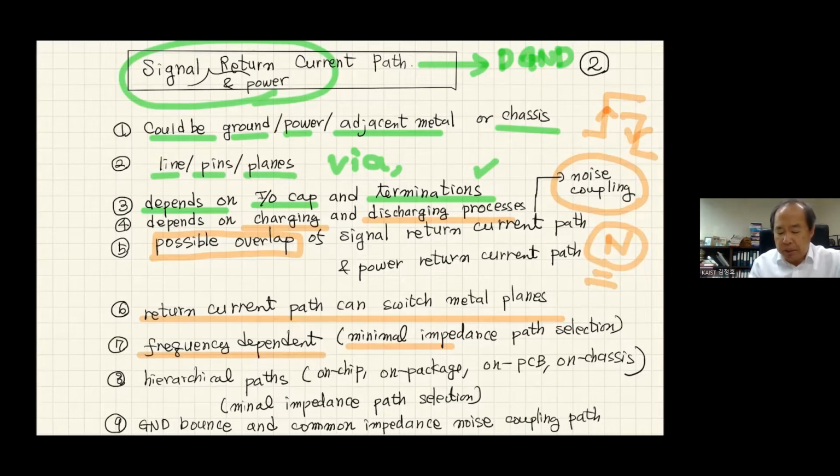And return current path sometimes goes through on-chip interconnection, on-chip ground, and sometimes on package ground, or sometimes on PCB ground, on passive ground. So usually in kilohertz range, return current path may go through the PCB, and probably megahertz range, return current will go through the package, and probably 100 megahertz, it may go through on package interconnection. At the gigahertz range, return current may go through majorly through the ground metal planes inside chip.